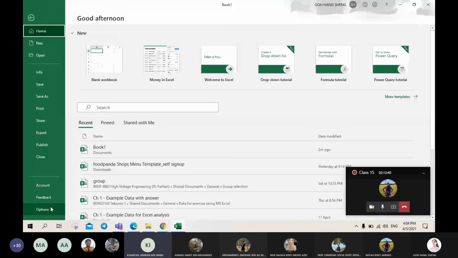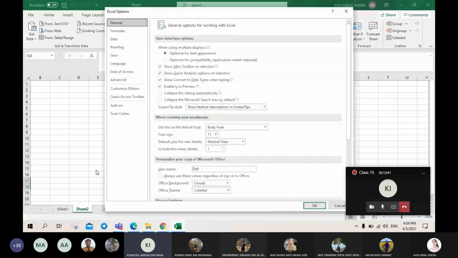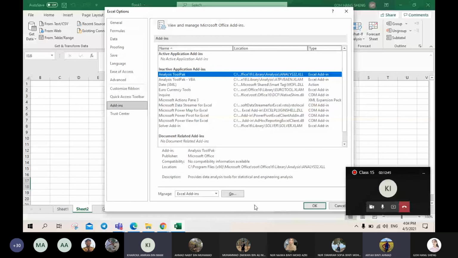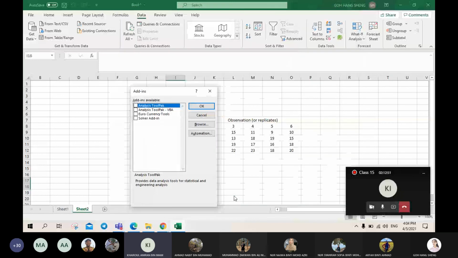Tekan go, jangan tekan OK. Oh, tekan go. Add in balik. Add in, siap. Tekan go. Tik atas sekali tu. Analysis toolpack tu, the first one, yep. Okay.